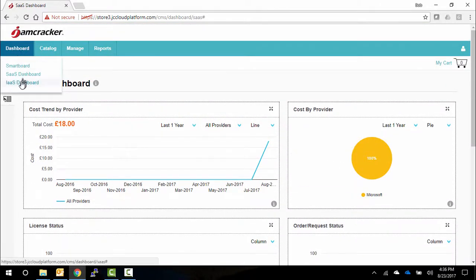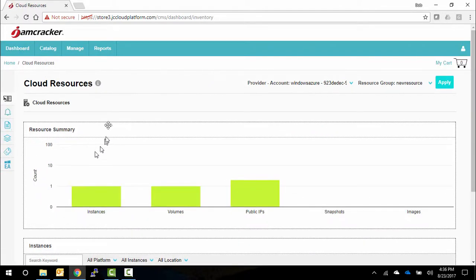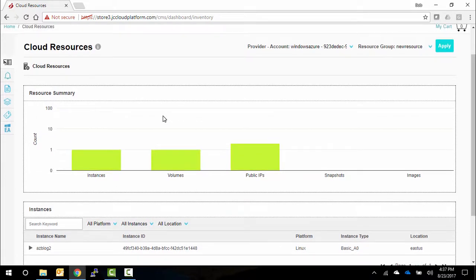For the infrastructure as a service dashboard, here we actually give you a few different views into the data. The first one is the cloud resources, or what I call a live dashboard. This gives you a real-time view of your resources within the cloud provider.